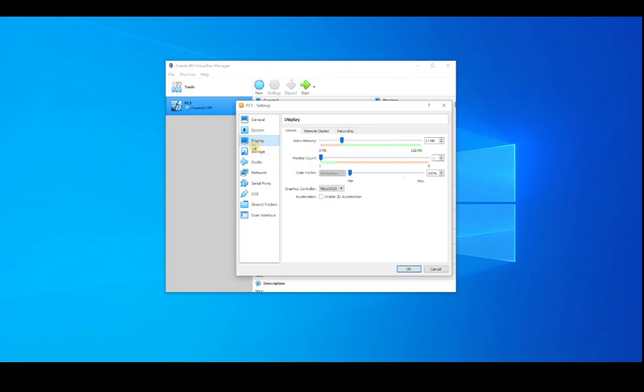If I go to the display, this is where I will assign some graphic memory for my video card. It is recommended to use the maximum, which is 128 megabytes, to have a full screen virtual machine. Otherwise, I will not be able to make a full screen virtual machine. Here also, how much memory do you have on your host computer and how much you can use for the virtual machine. We are not going to use that option.